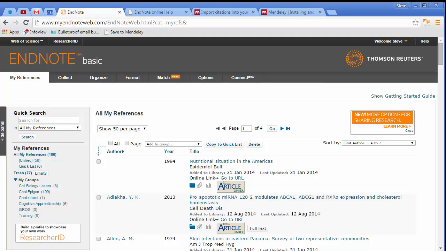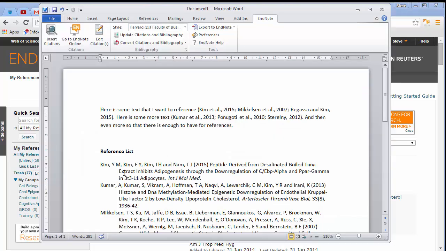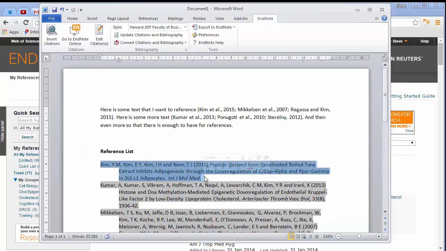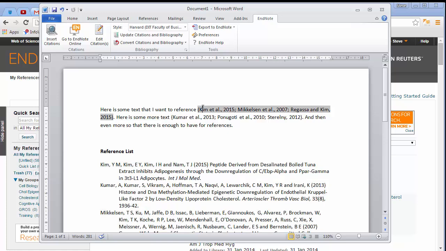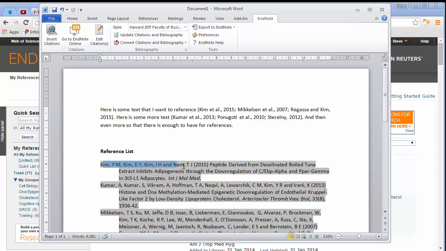So just to remind you about the terminology again, the references are the actual links or the information that allows you to find the paper or the book. The in-text citations are the shorthand version. So if I see Kim et al., I know it's this paper, Kim, and so on, about the peptide derived from desalinated tuna. So the Kim in the text, that citation connects you to a reference. Okay?